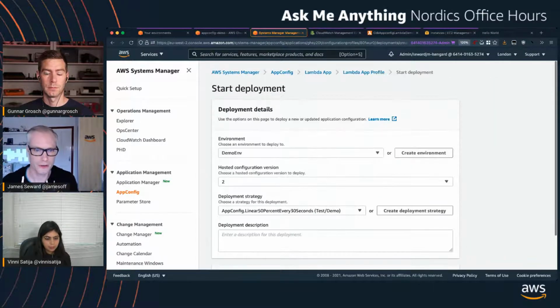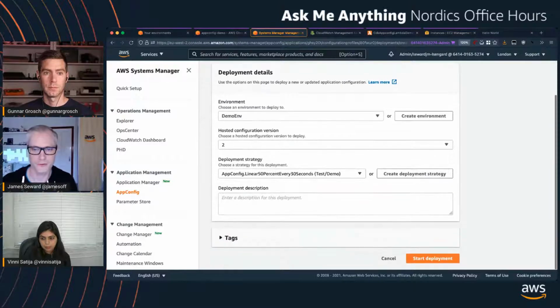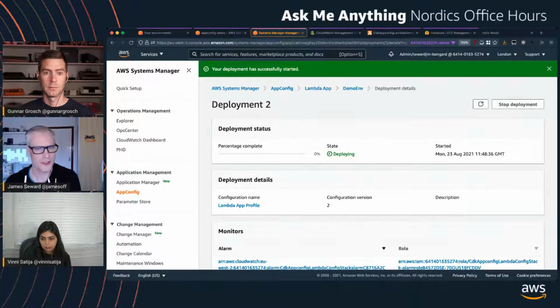And once again, I can do a deployment to this. So this is out to my demo environment. I'm using the same sort of fairly rapid deployment strategy for the purposes of the demo. And you can see that from AppConfig, there's no difference between deploying to Lambda and deploying to EC2. It's just the combination of application, environment and so on that I'm picking that matches up with what the application itself is checking.